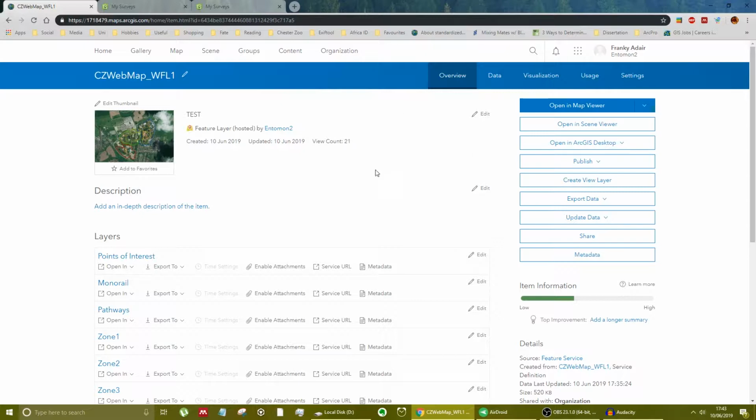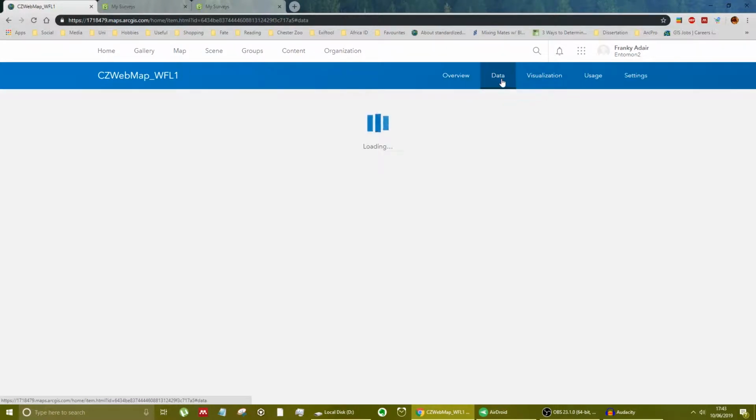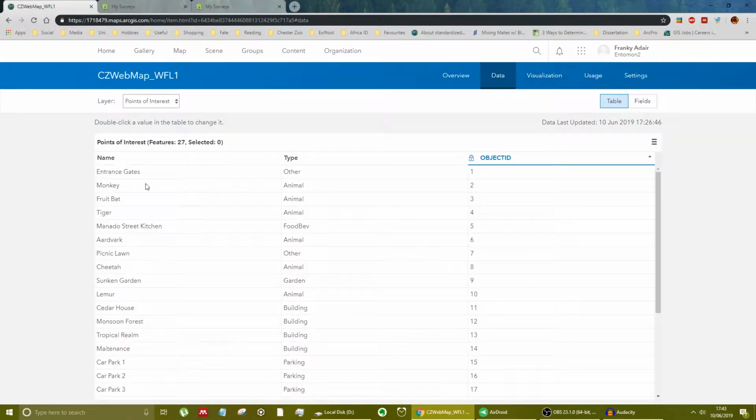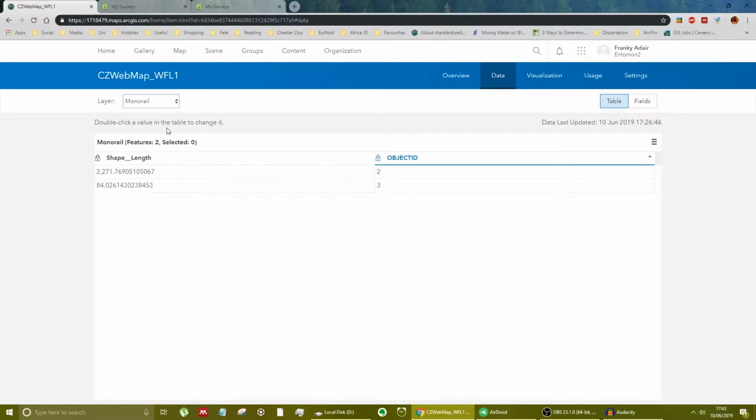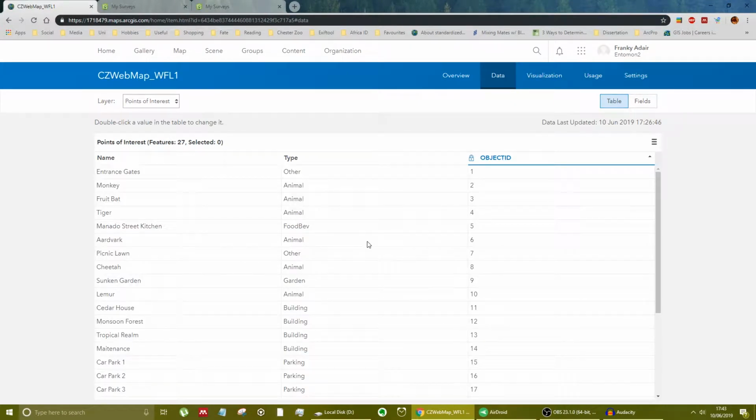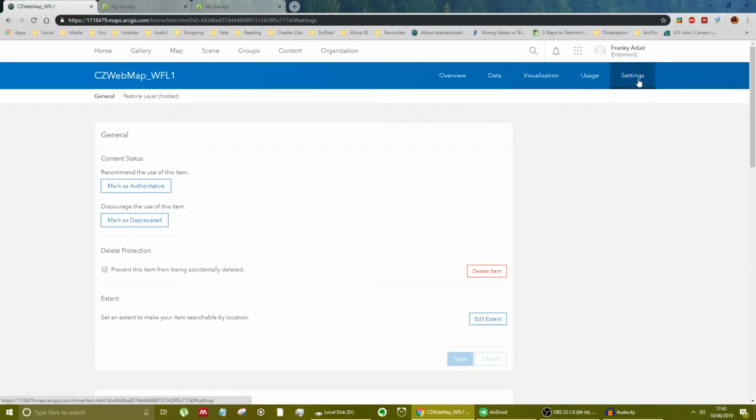So, in the overview options, we can ignore these for now, but are quite useful. For instance, data, you can visualize all of the different layers within a feature layer. For instance, I can visualize the monorail. This is its attributes table. Zone 3's attributes table. But let's visualize the points of interest attributes table. Now let's go to settings.